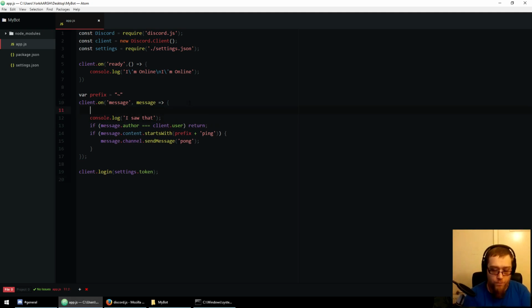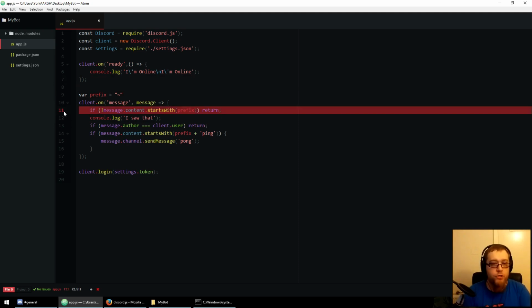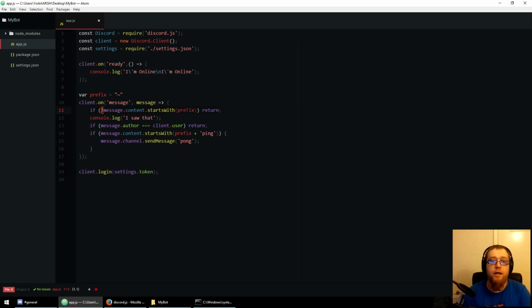So if I were to do if, invert it, message.content.startsWith prefix, return. Oh, I just realised what's been bugging me a bit. Right, so now what that line does is if the message does not start with the prefix, return.